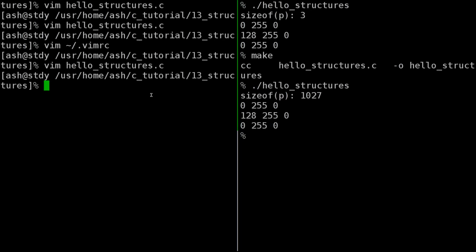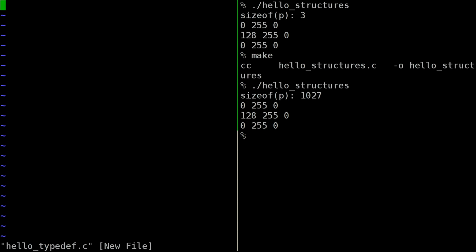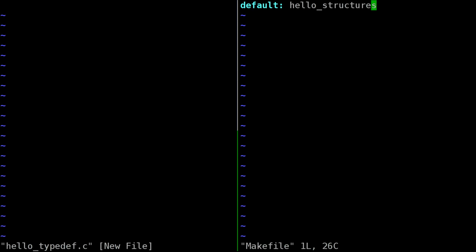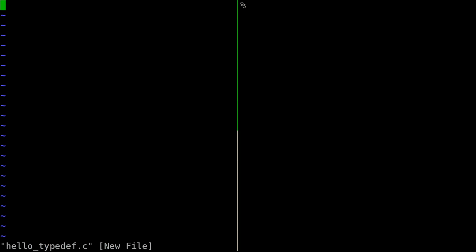I'm just going to create a new file called hello Typedef and edit my make file. So I've got a hello Typedef just because I want it to be in a separate file.